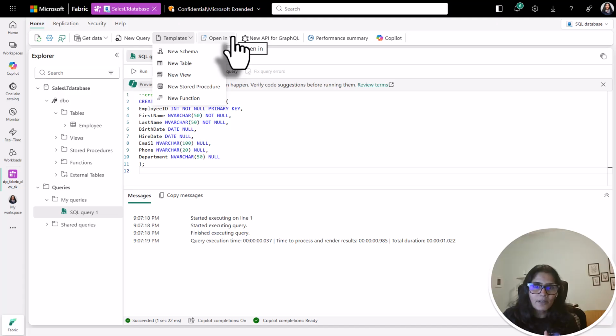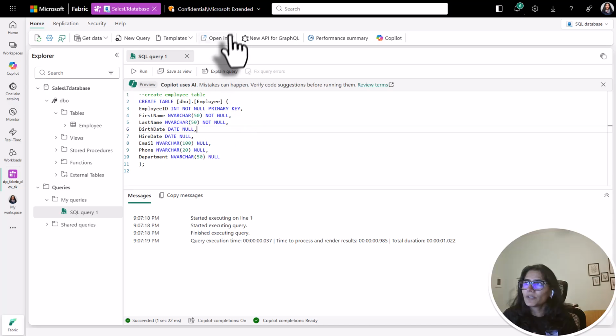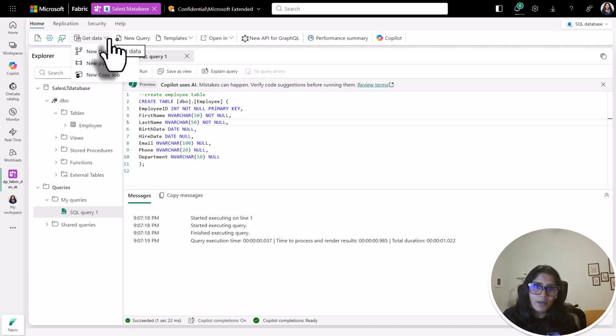Let's say you're an experienced DBA or a database developer, and you don't like this editor for some reason, you can use your own tool. You can go to Visual Studio Code from here right away, or you can go to SQL Server Management Studio and use that. You want to use Copilot to write some queries, you can take the help of Copilot. You want to pull some other data from any of your data warehouses or data lake, or even from, let's say, Azure SQL, you can use one of these methods to bring that data in.